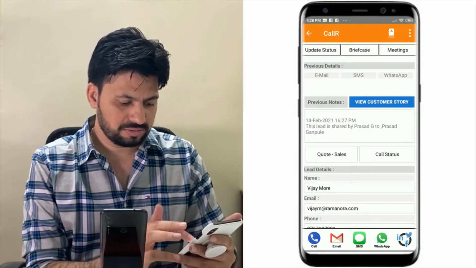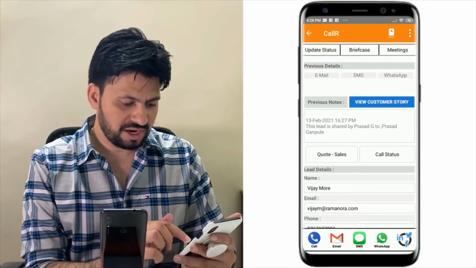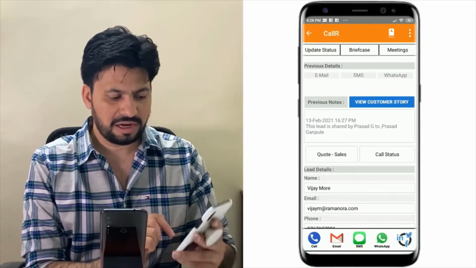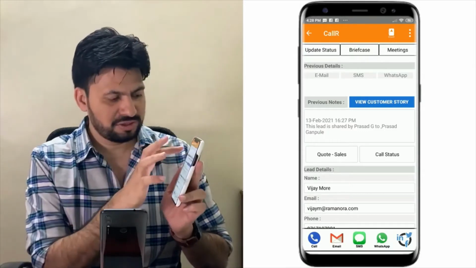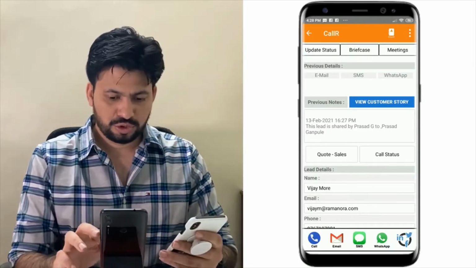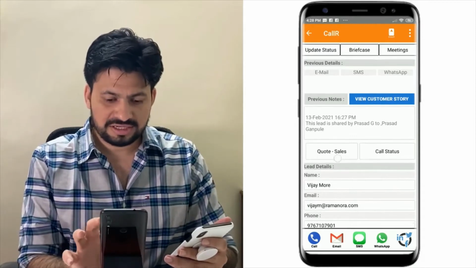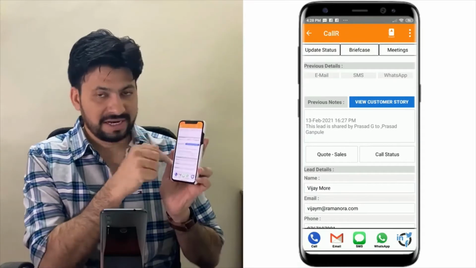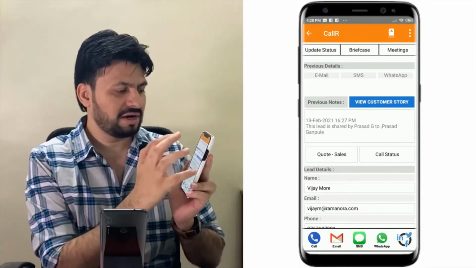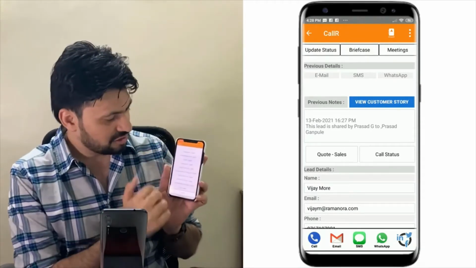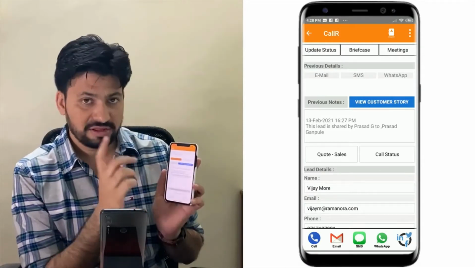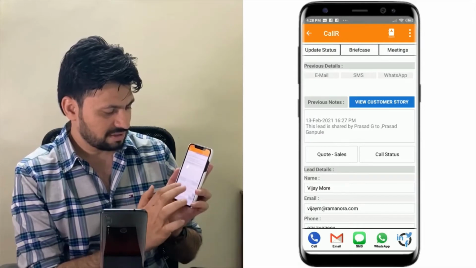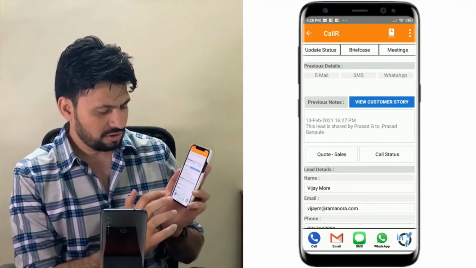I'll go to the list in which I have received the data. On the top you can see the lead that has been shared. In the current scenario, you can see it says quote sales and call status is empty. On the lead that I've received as a shared lead, I go to update status. I change the lead status to say negotiations. I change the call status to call successful. I add some notes and I click on done.